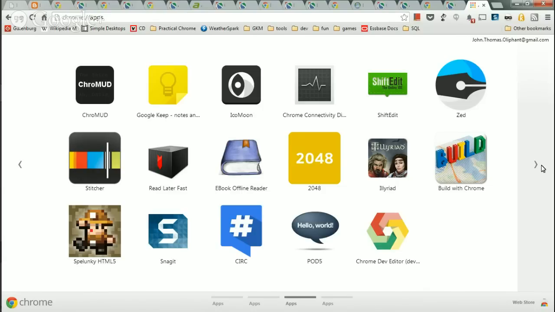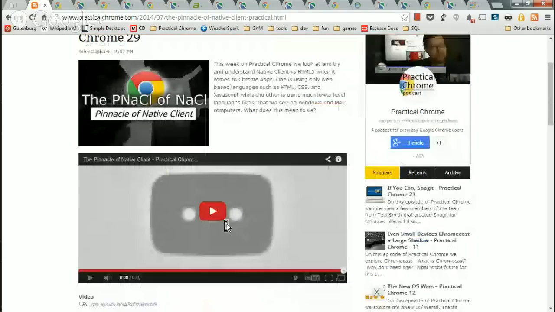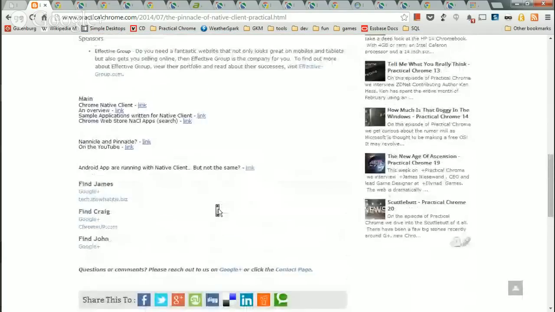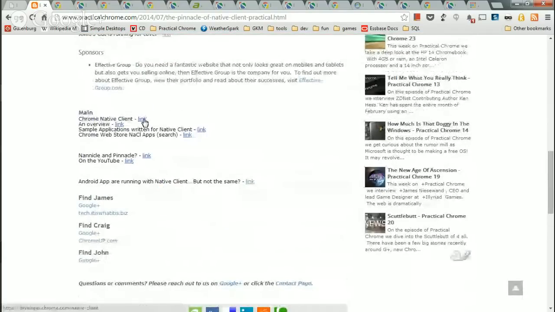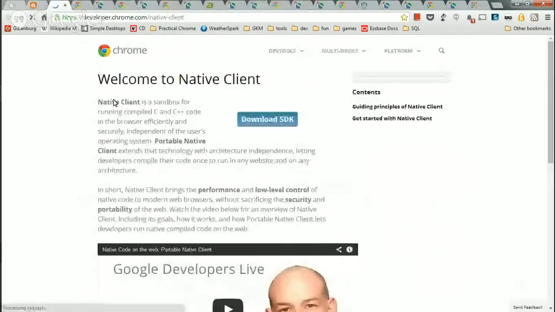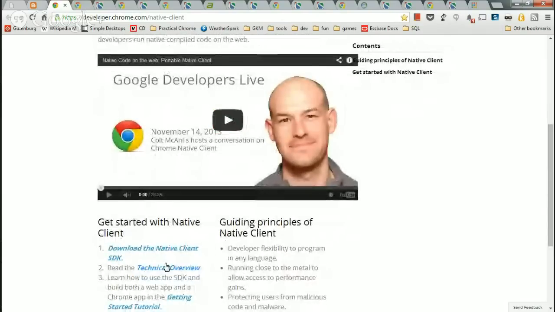But what we want to talk about today is native client. So if we were to head over to Google here, and scroll down and check out their page, I'm just going to open one of their main pages up. This is the Chrome native client page, and basically this talks about what native client is and how it's using C and C++ inside of a web browser. Now this seems kind of crazy that this can even be done, but when you break it down, it makes a lot of sense.